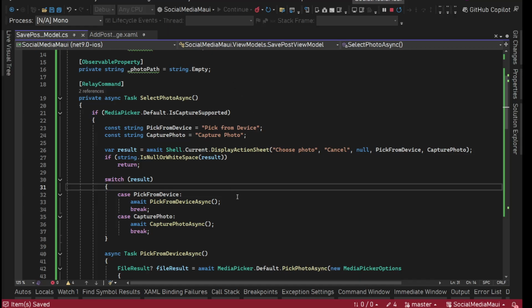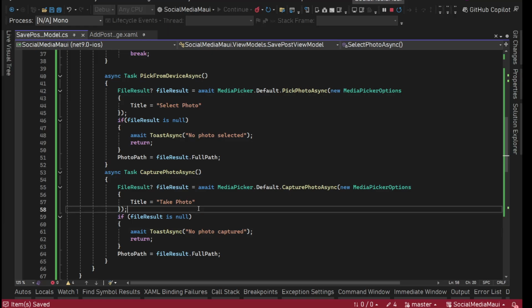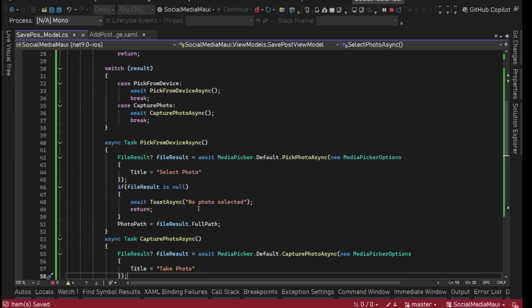But now here, if you see, we are trying to access some device-specific features: capture, storage, media, capturing the photo, camera, all these things. So we need to set a couple of permissions for this.